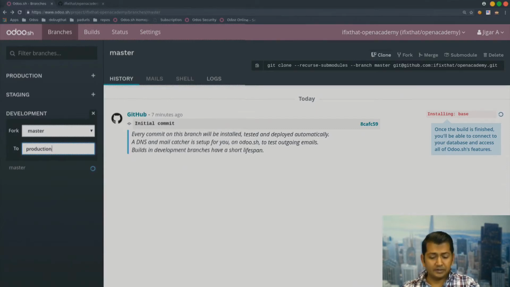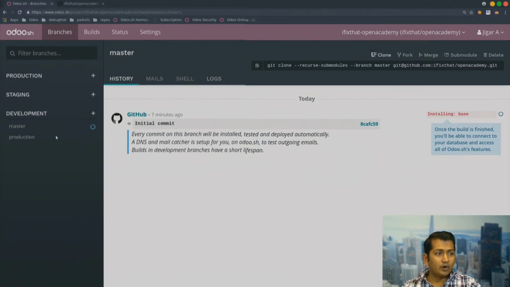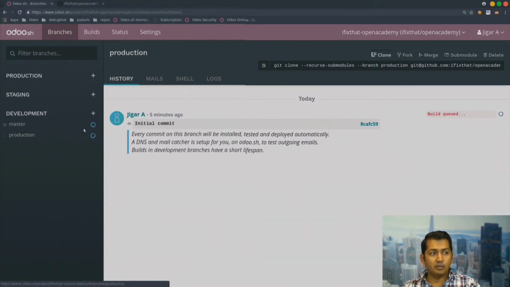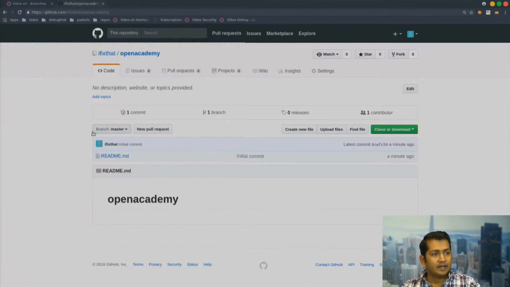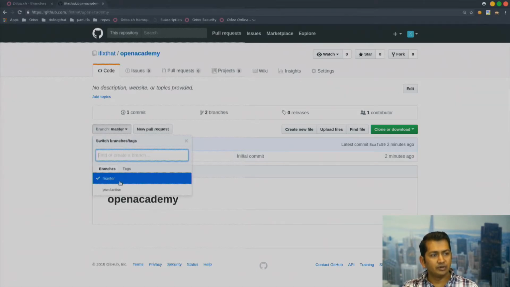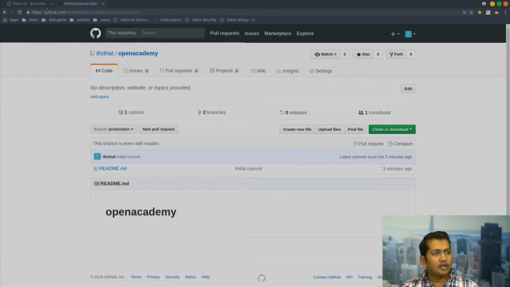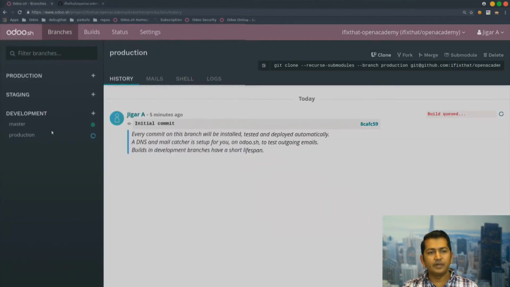You just say production, hit enter. When you hit enter, it will create a new branch and start building that branch automatically. You will also notice that on my GitHub, I will have a new branch registered which is called production. So creating branches from here means you are manipulating your GitHub repository directly from Odoo.sh, which allows creation of a branch, deletion of a branch, and so on. So I have a production environment, and once it is built, I will move my project to production.